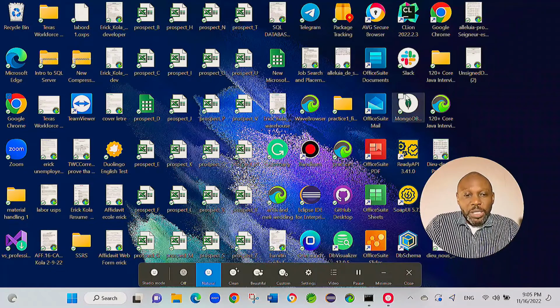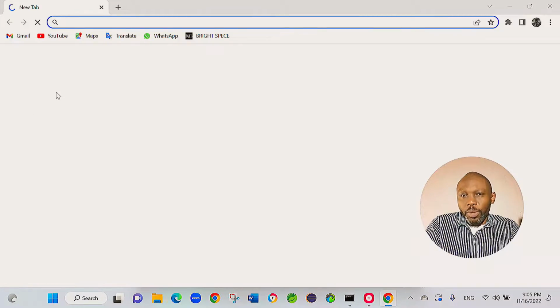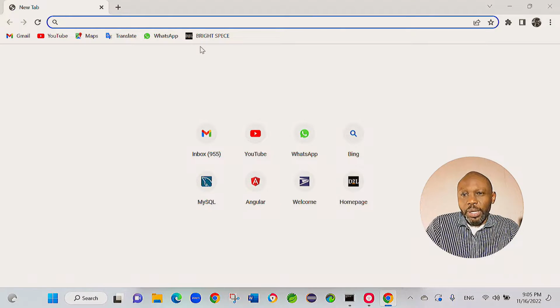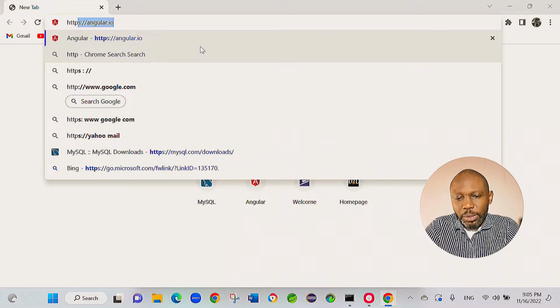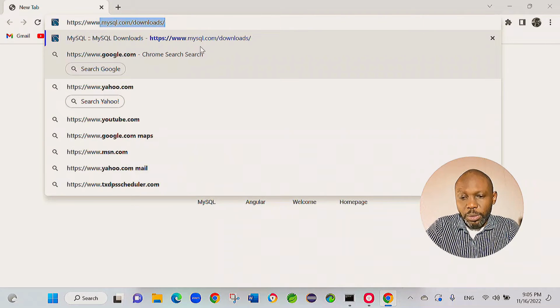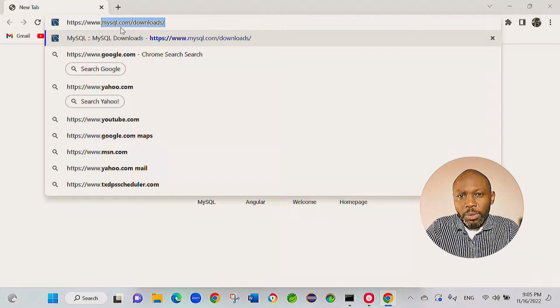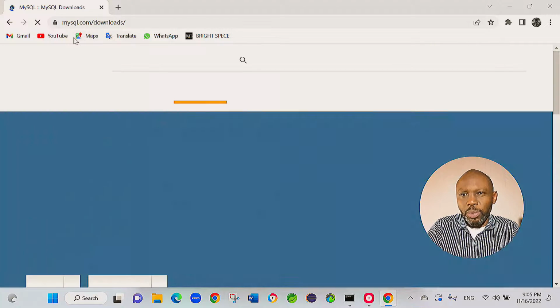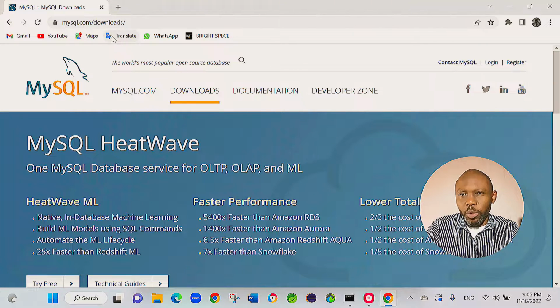For MySQL, we're going to go to Google Chrome, and then here we're going to type https://www.mysql.com/downloads. Okay, it's going to bring us to this page.